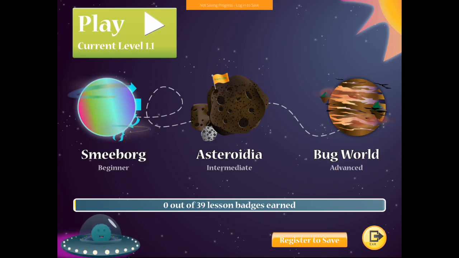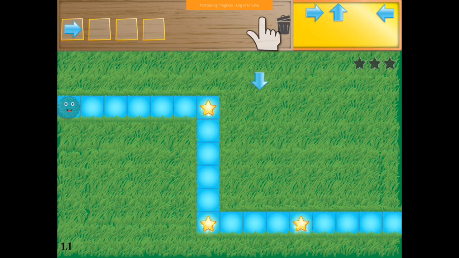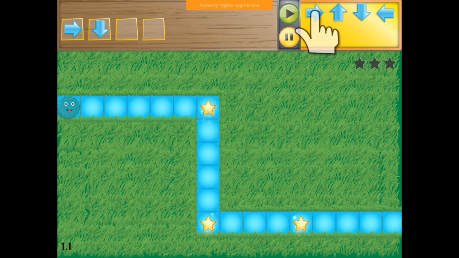Help Blue Fuzz get to the end of the maze. Which way? Correct. Now which way? Correct. Now which way? When you think you have the correct code, press the play button to test it.